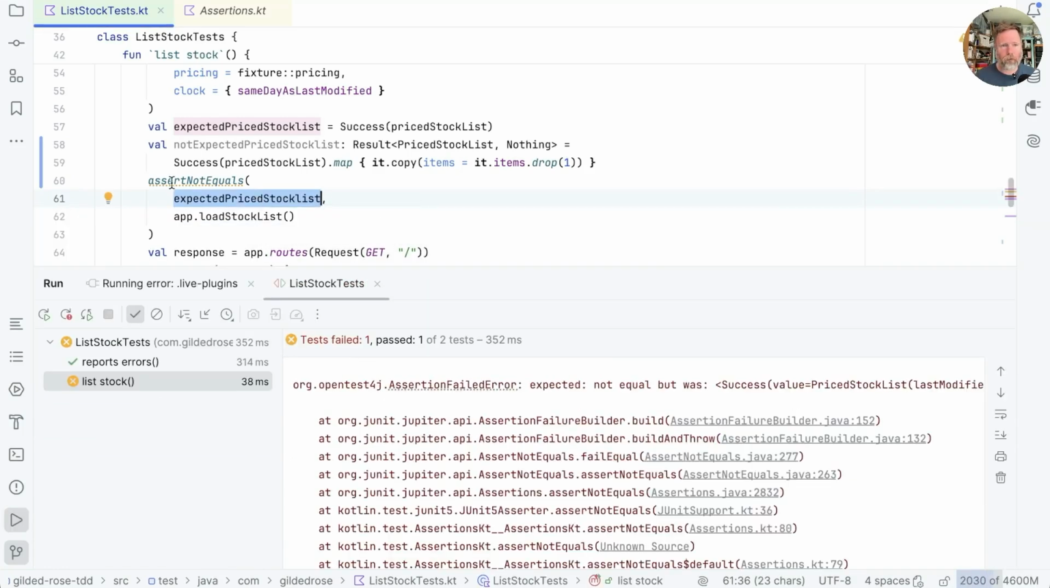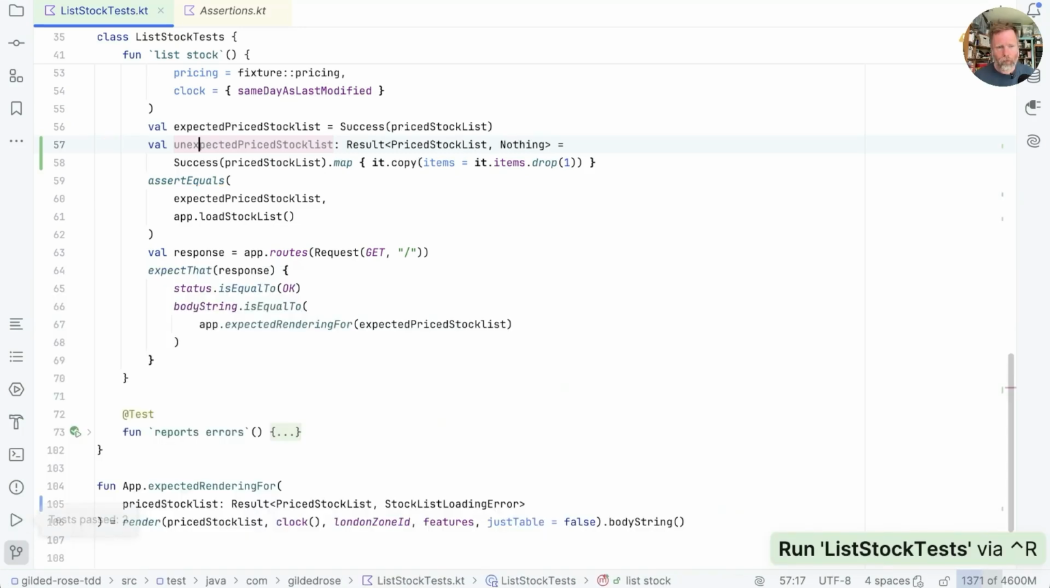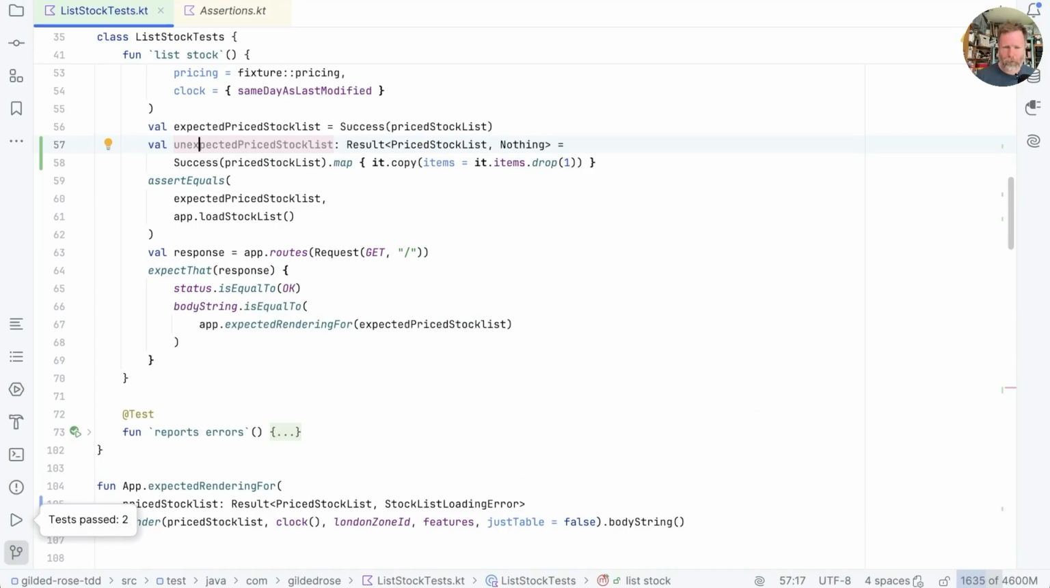Okay, let's just return this to what we expect, which is assert equals expected price stock list to be that. And I think a better phrase would be unexpected, and run. Good. By the way, if you want to know where that test runner comes from, it's courtesy of my friend Dmitry Kadylov, and I will post details in the show notes below.